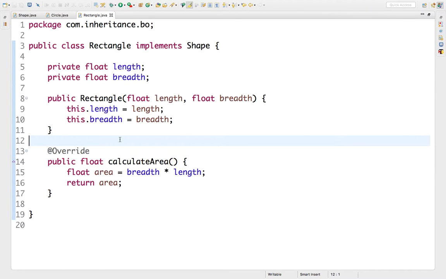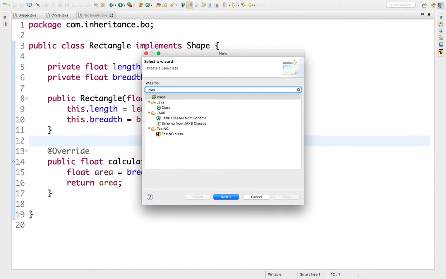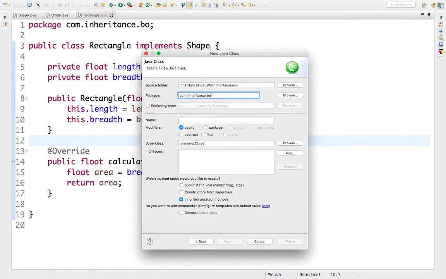So let's do one thing, let's create a test method so that we can test. Let's change the package name, and it's going to be inheritance.test and InterfaceTest.